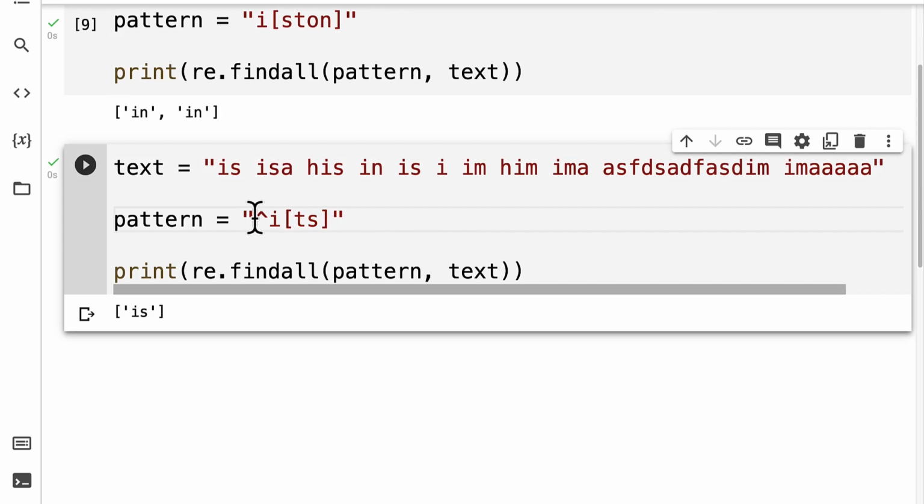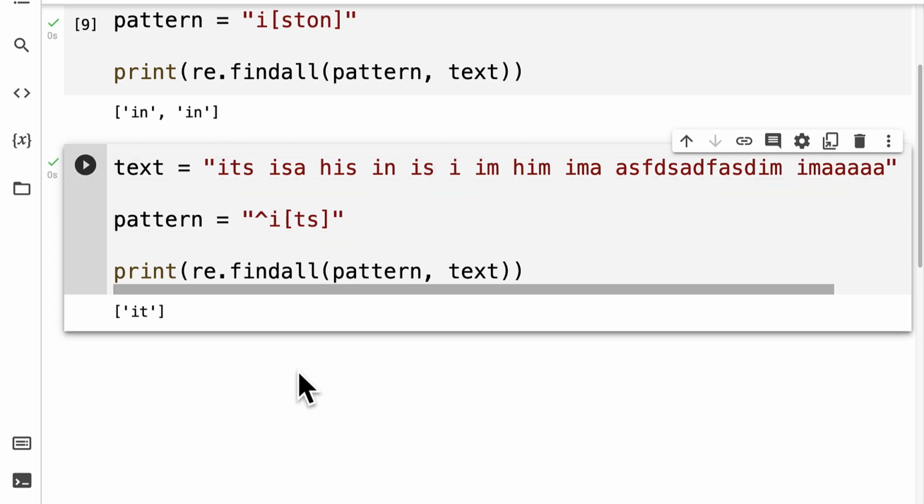In this case, we have the hat followed by I, so the word must be the first word in the sentence. It must start with I, and it must end in t or s. So what if we had "its" being the first of our words? Well, this actually does get found. Okay, so "its" gets found, but it returns "it".